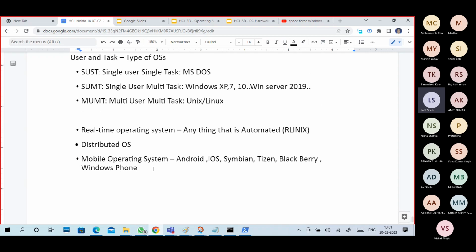Already I told you, not only smart mobile phones, even in earlier days there were simple mobile phones, the feature phones, what we call them. They also contain some operating system. And now the most popular operating systems are Android and iOS. Outside, we have Android or iOS only.